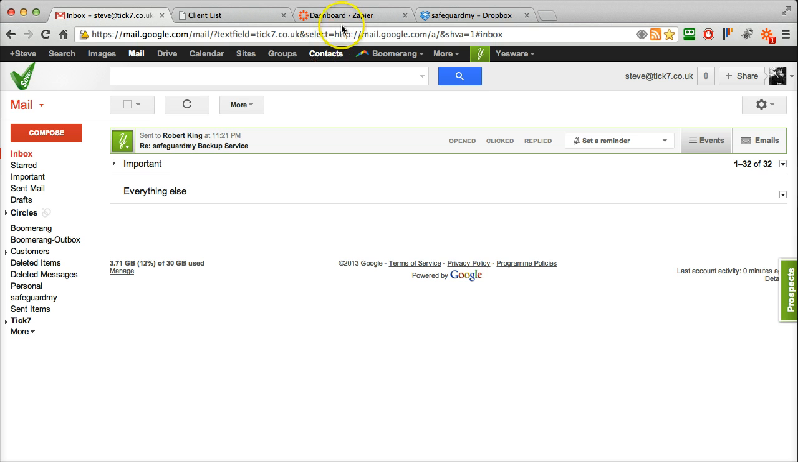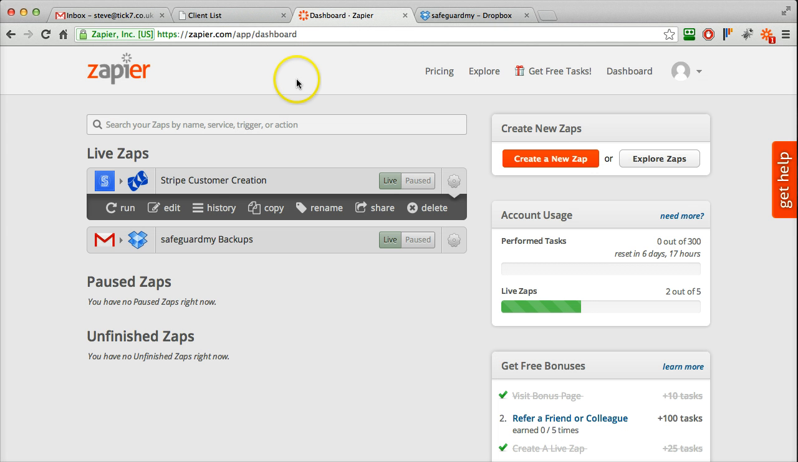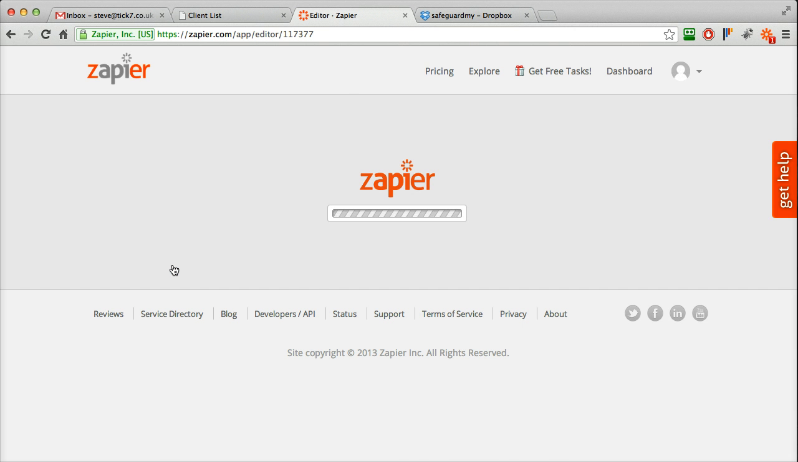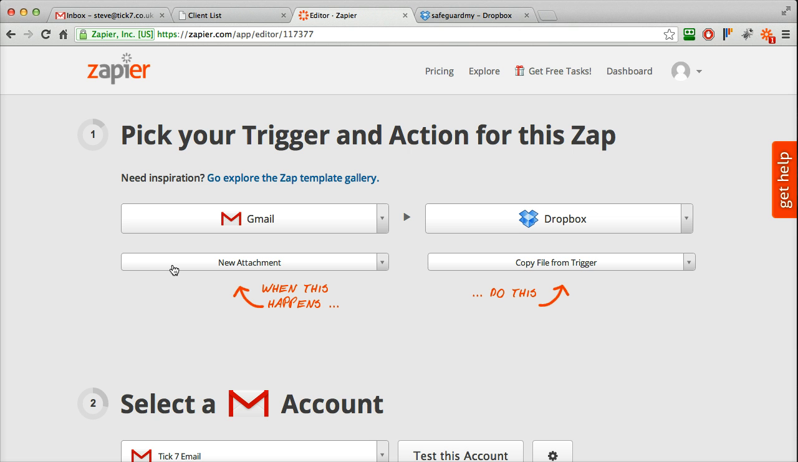So if I head over to Zapier, this is my dashboard having logged in, I can see the current zaps that I have against my account, and this one here, with the relevant icons for Gmail to Dropbox, is the one we're worried about today. I'm just going to click on here and go into the edit option, which will take us into the background of this zap. Zapier refers to these transactions as zaps, and I'm going to be triggering and setting up different actions.